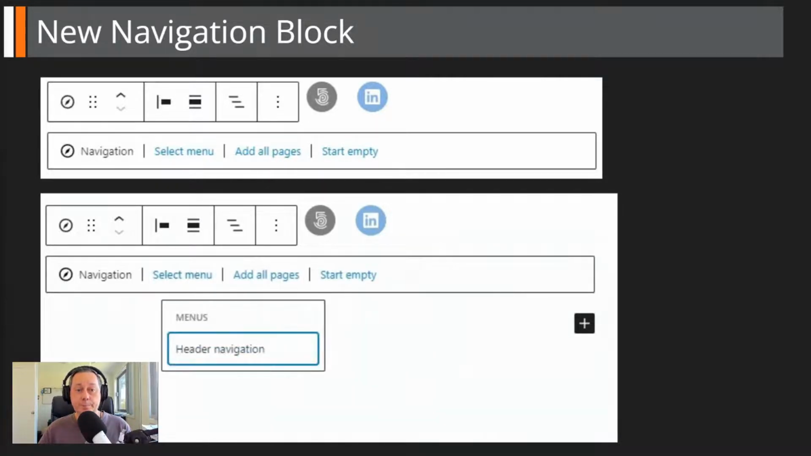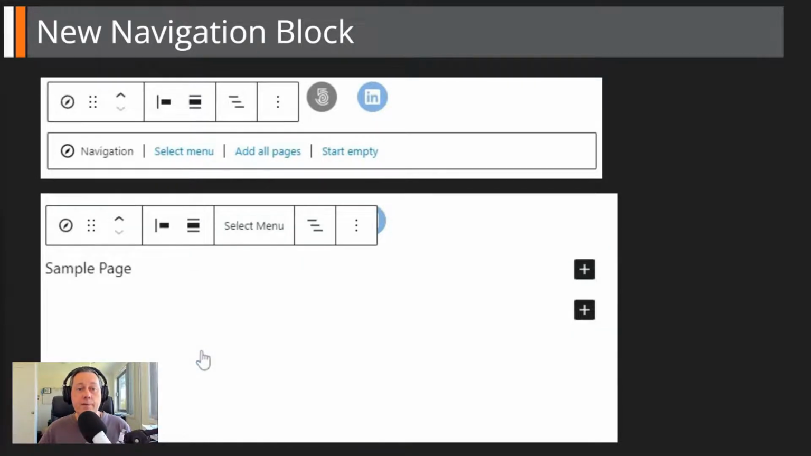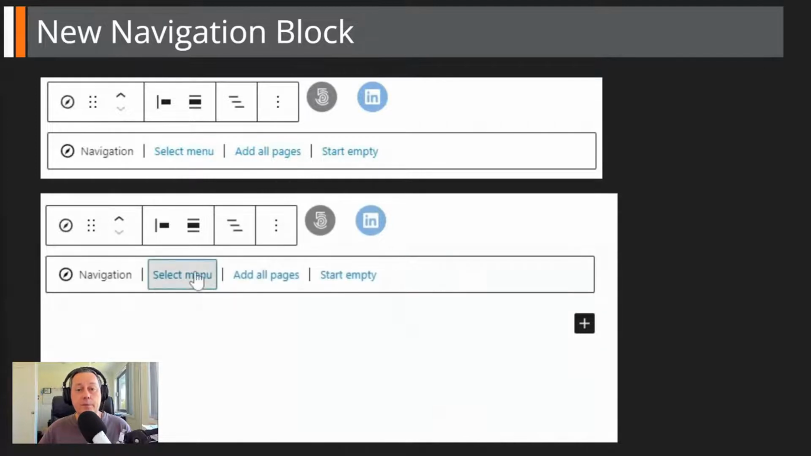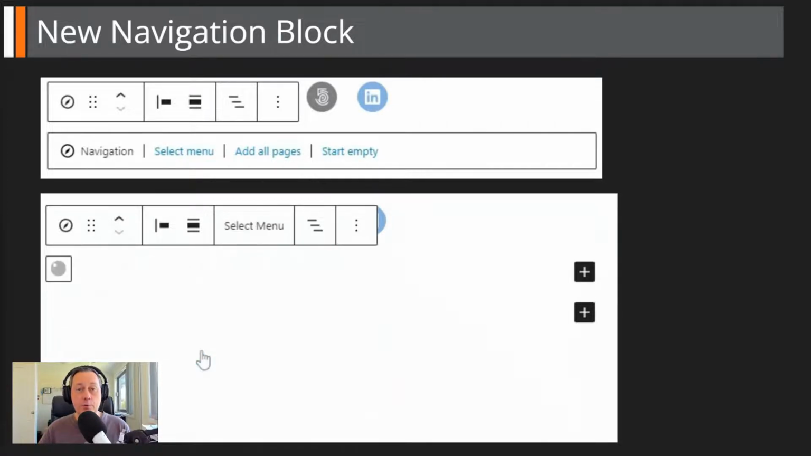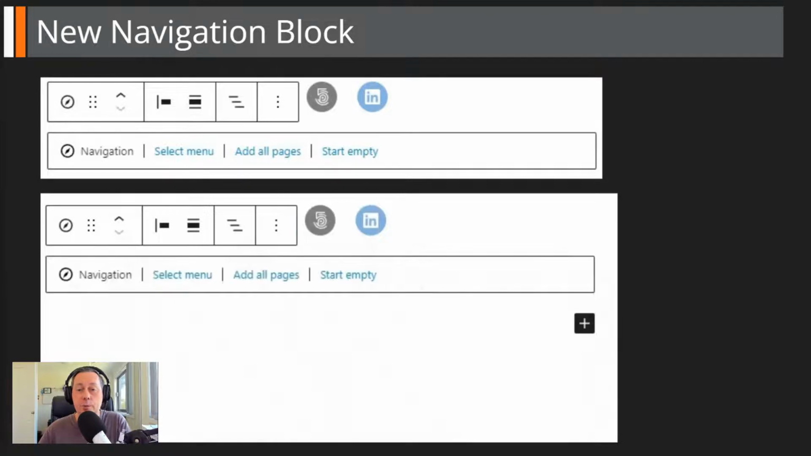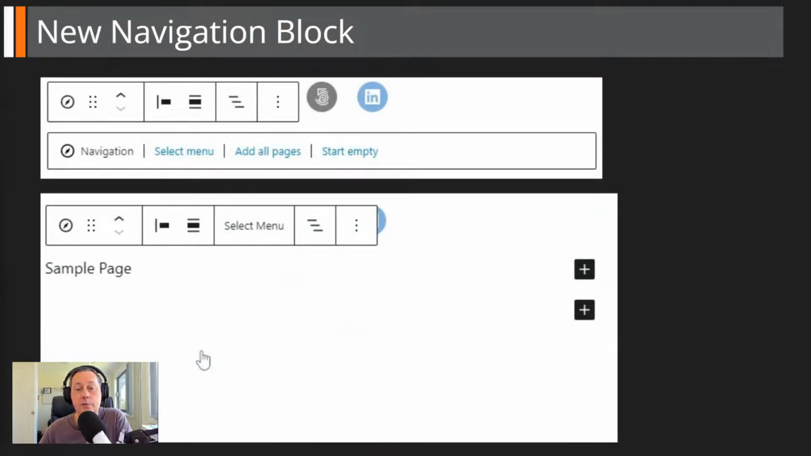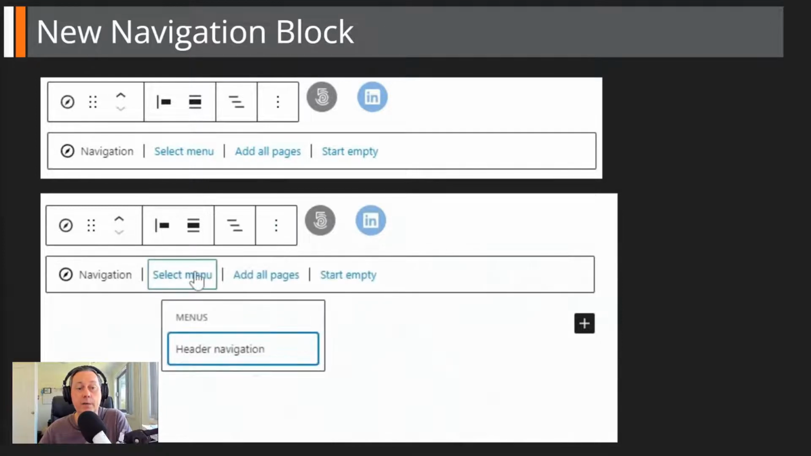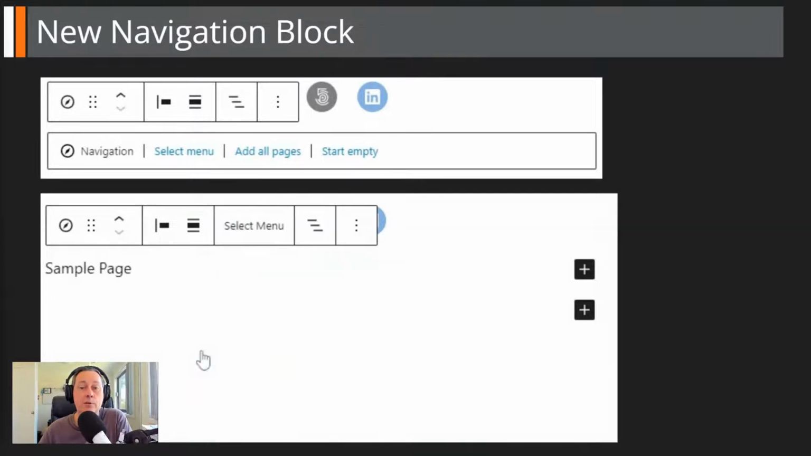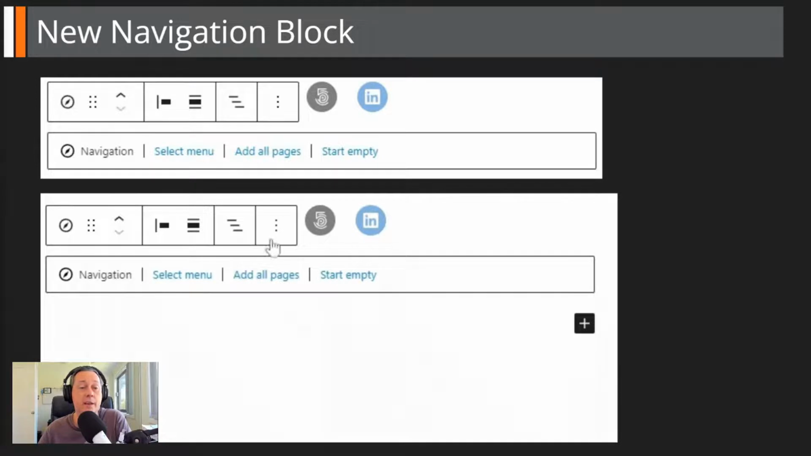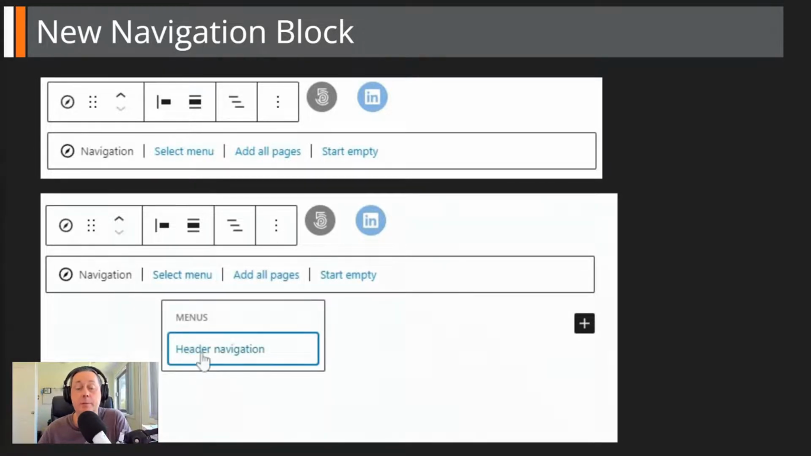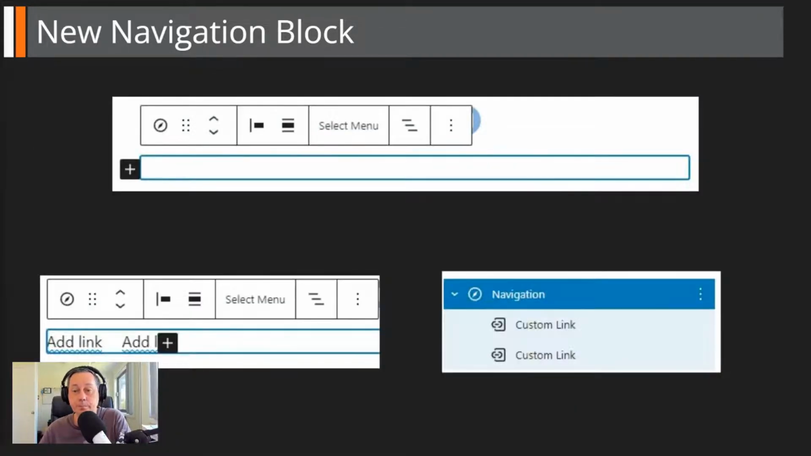So let's have a look. When you create a new navigation block, and that's up at the top, so that's the first image at the top, you get 3 options. So when you add the block in, you get 3 options. One is select menu, and there's a little GIF there, so that allows you to select that menu that you've already got. And then there's add all pages, which does exactly what it says, or start empty, so you can have a blank navigation there.